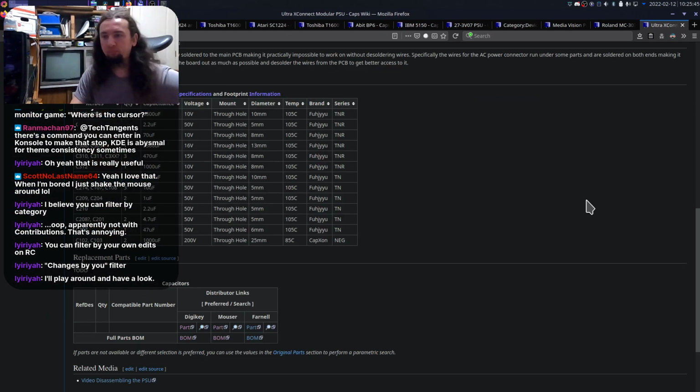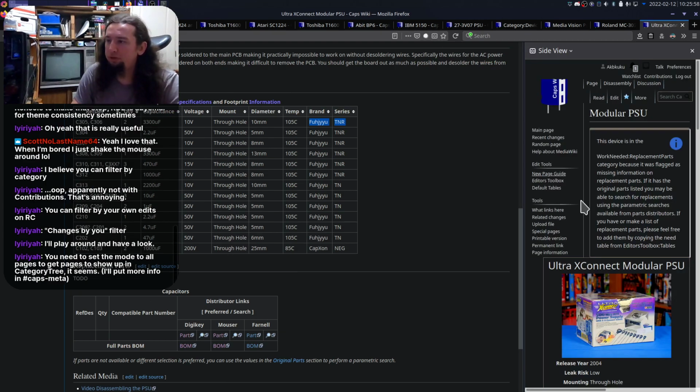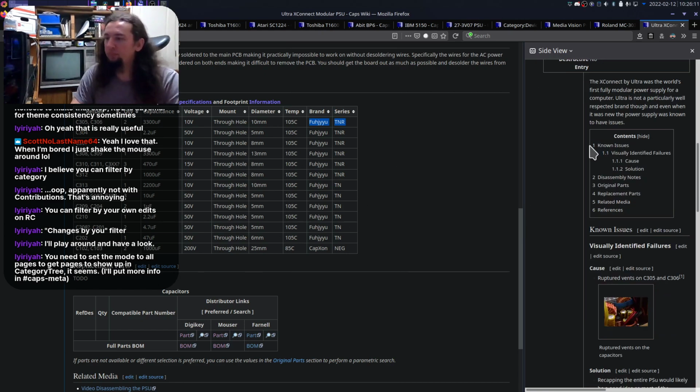Let's start with the XConnect. It's going to be one of the worst ones. So I'm curious if I can find a series. So I'm going to try doing something like this. So you need to set the mode to all pages to get pages to show up in category tree, it seems. Put more in caps meta. Okay. I'll look at that after stream.